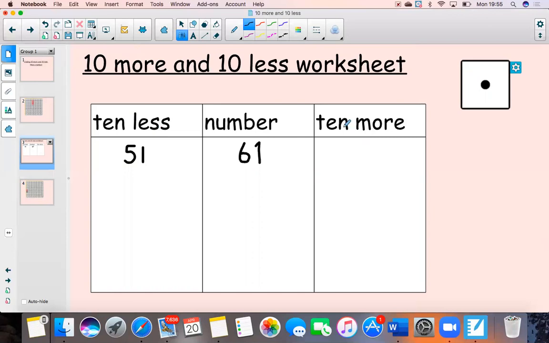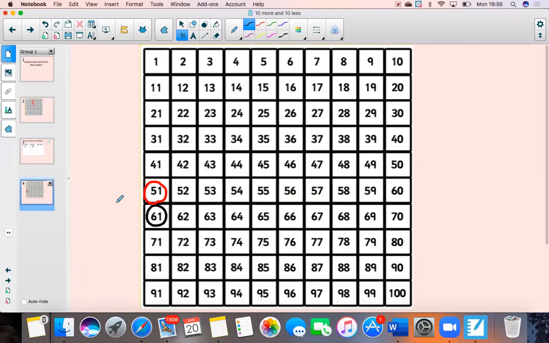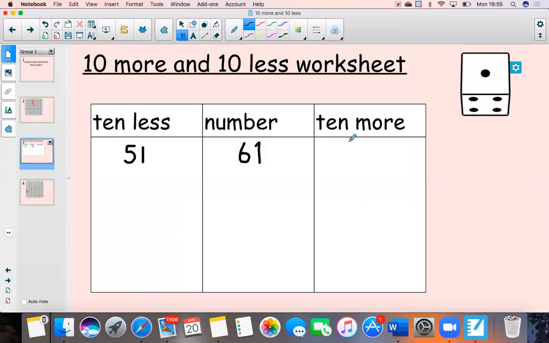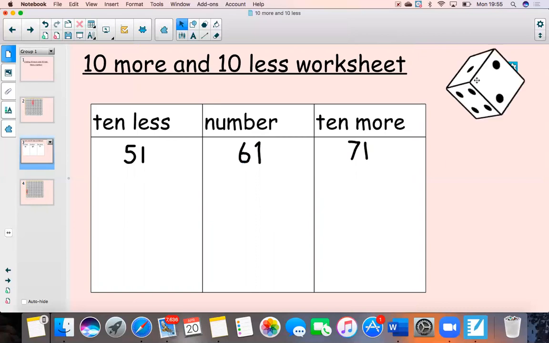The next thing I want to do is work out 10 more than a number. So I'm going to go back to my 100 square grid. And here is 61. And to work out 10 more than a number, we just have to go one box down, and the answer is 71. I'm going to just write 71 in this box here. Now I've got the number here, and I've got 10 less on this side and 10 more on this side. And once you've had one go, you can carry on having as many goes as you like.